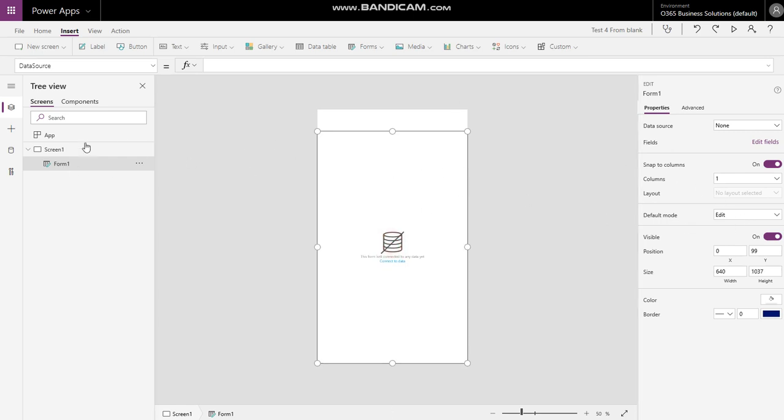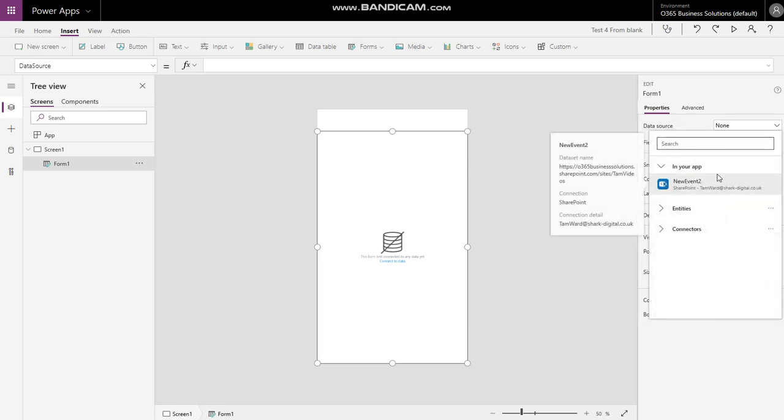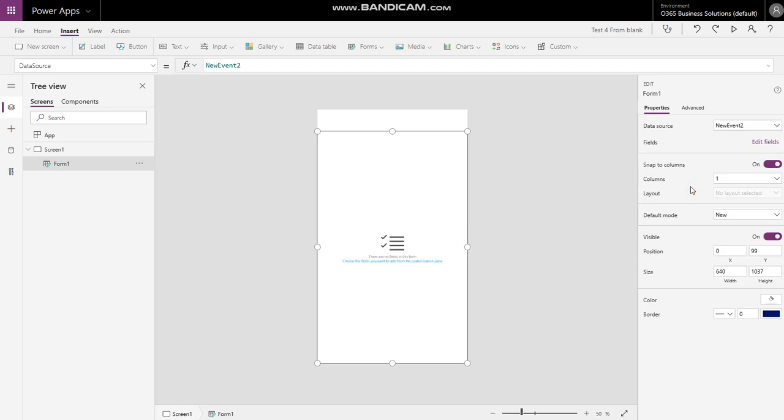The first thing we need to do on this edit form is change the default mode to new for submitting new entries, and then we need to connect the data source. So if we hit the drop down here, you can see all the data sources that we've added in the app, and we can just select that.